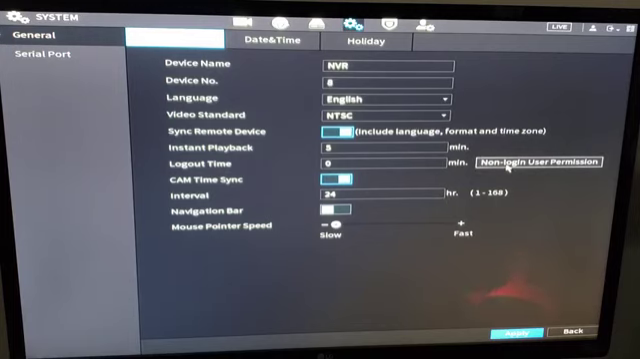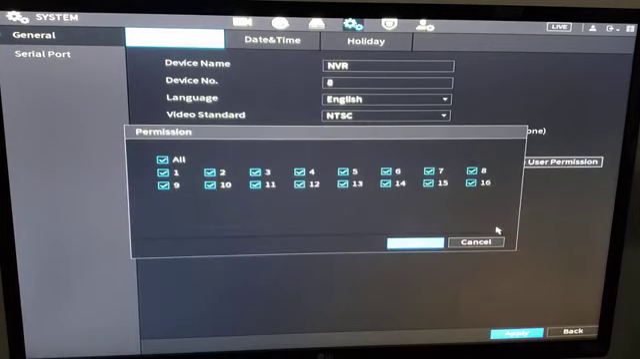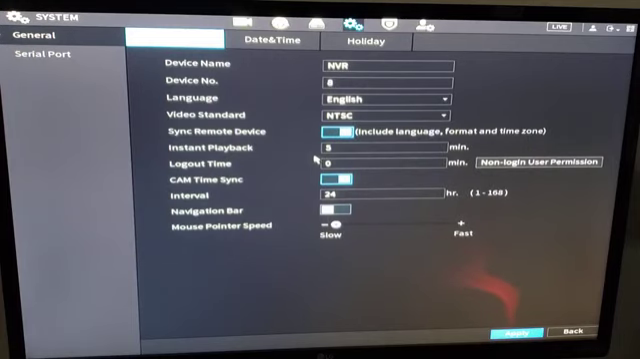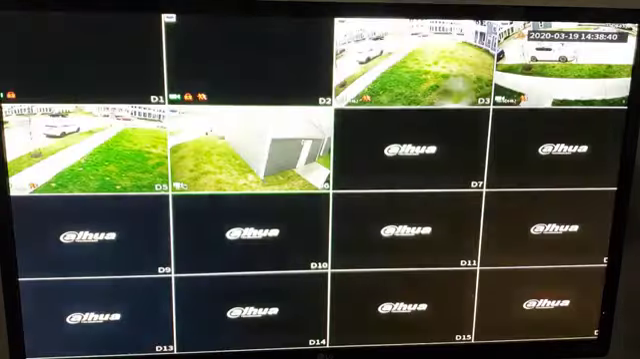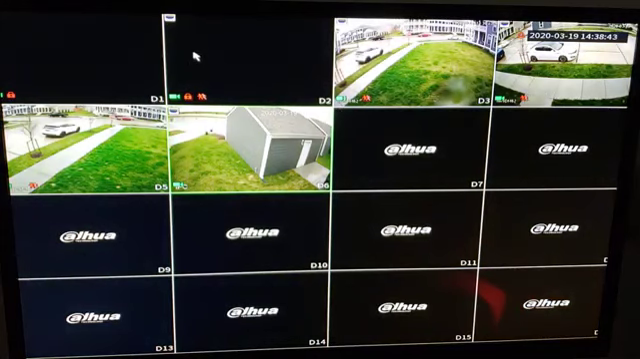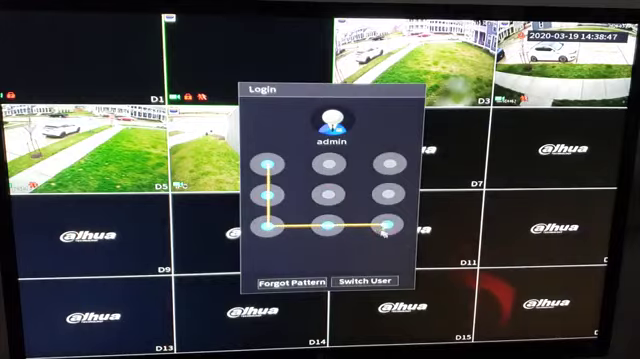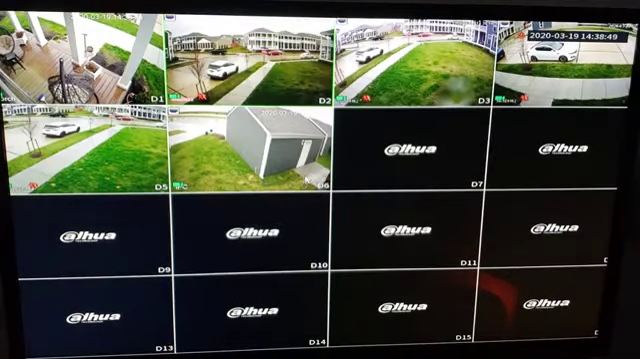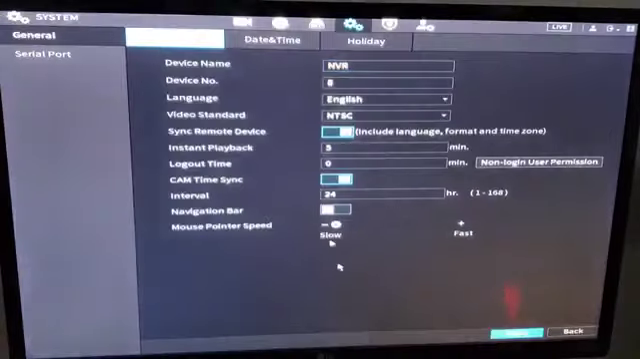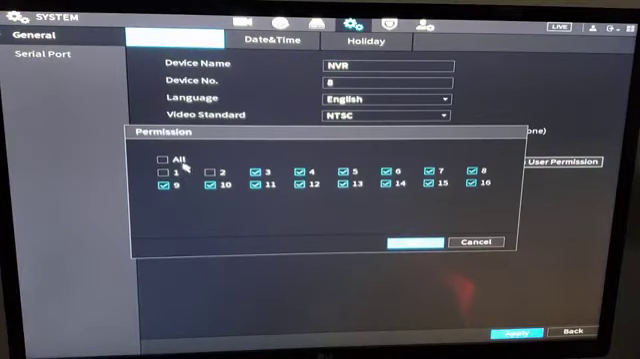Non-login user permission. What's this? Let's say this is an area where you want a covert camera, a back office camera, an area that you do not want displayed in the live view when you're logged out. So you would just deselect the cameras that you do not want displayed when you're logged out. Click OK, apply, and then I'm going to log out. So we have our other cameras, but we do not have channels 1 and 2. Unless we log in, now those cameras are back, right? So you can find that in the non-login user area.